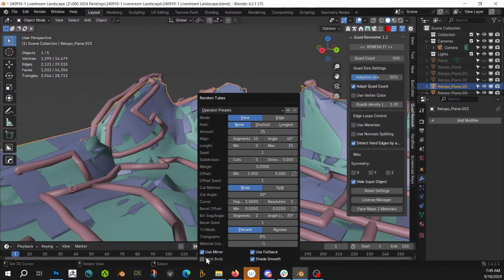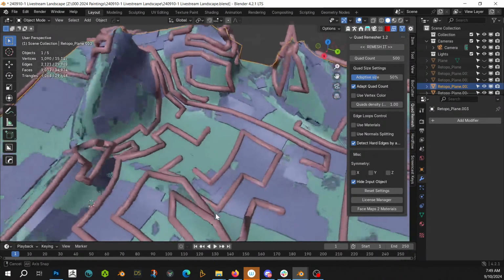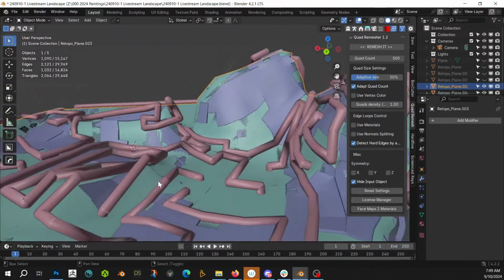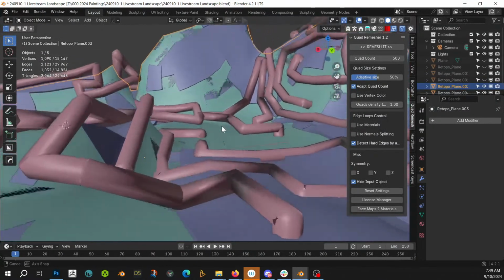F9 and limit body. So they'll jump over each other like this. And now we have something really whacked out.